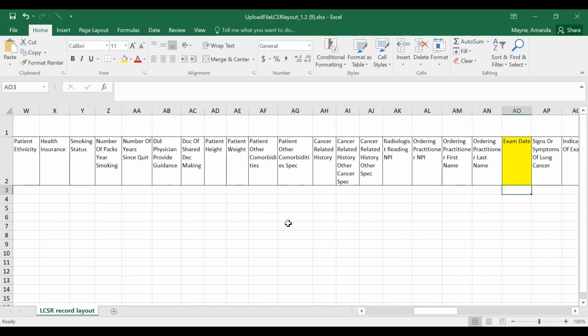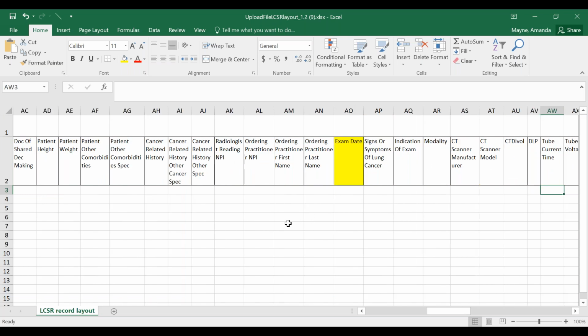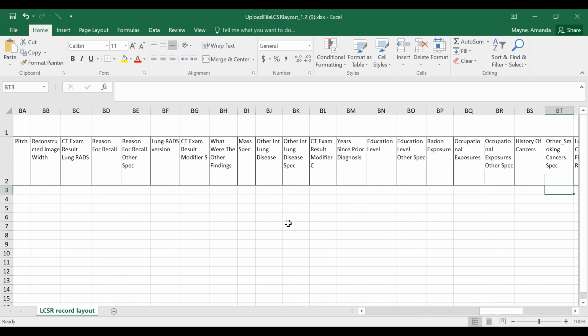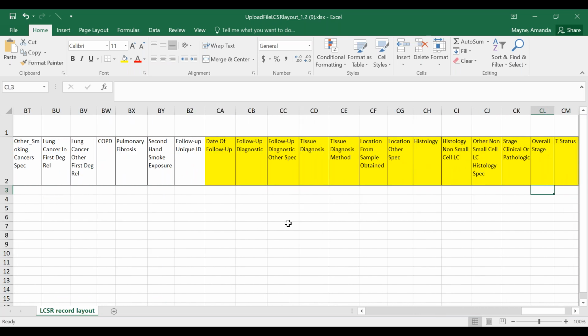until you get to your exam date, where you'll input the date of service the baseline or the annual took place. If you continue scrolling to the right, you'll find the follow-up field. And for an annual exam, you would take these same steps, with the exception that you would fill everything out beginning back at the first column A.